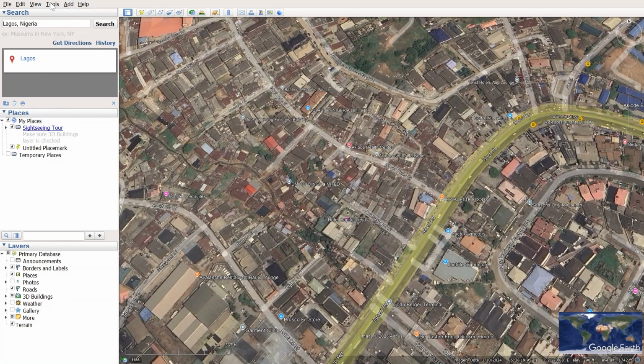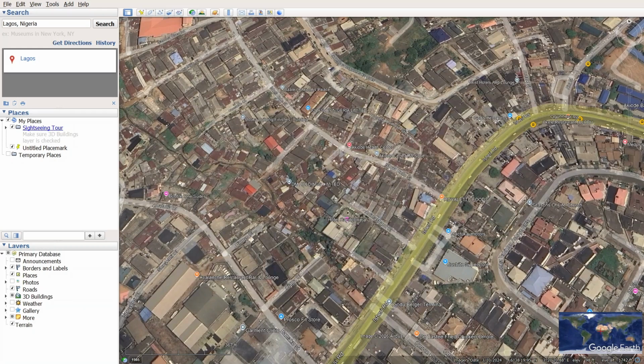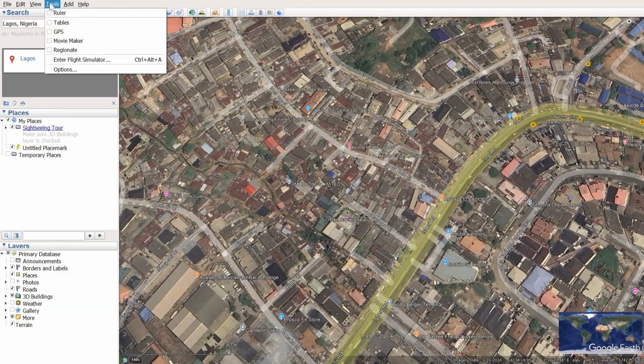Then under the tools, we have the table. You can also draw a table of your location and take it out that way based on the place marker, your location. So we can close this down. Also under the tools, we have the GPS, the movie maker, the regionator, and we also have the options.